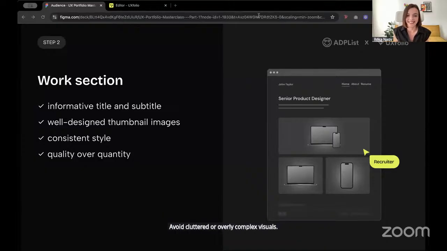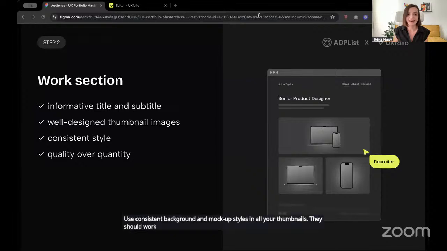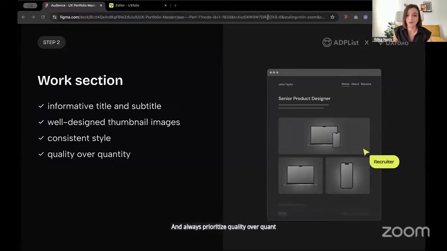And consistency is key. Use consistent background and mockup styles in all your thumbnails. They should work together as a cohesive set to give your homepage a polished look. And always prioritize quality over quantity when it comes to case studies. A single weak case study can bring down the impression of your whole portfolio. And regarding the number, for entry-level designers, 2-3 case studies are usually enough, while more experienced designers are expected to have between 3 to 6.